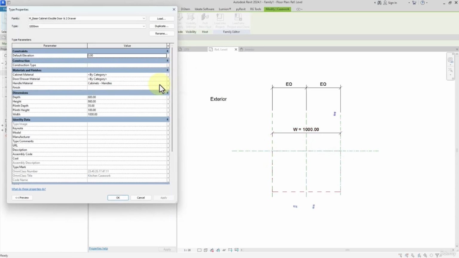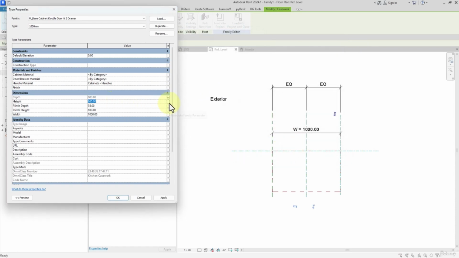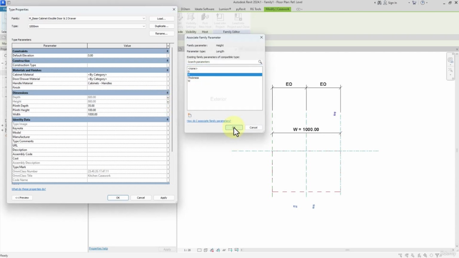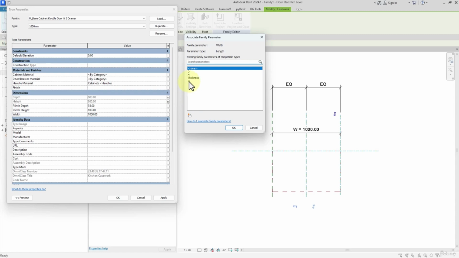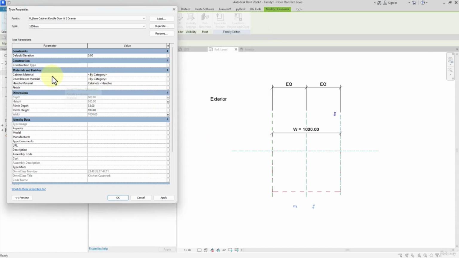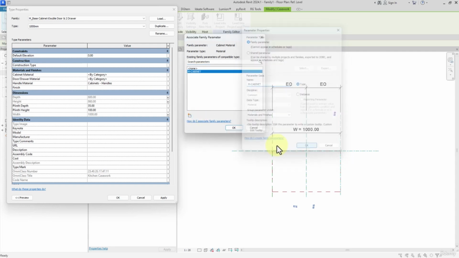Then I select it, opening edit type, changing depth. However, I can name this D and then we can change it later. For height, I associate it to edge and then associating width to W. As you can see, then for the materials, we can create new parameters like m-cabinet. Very well.